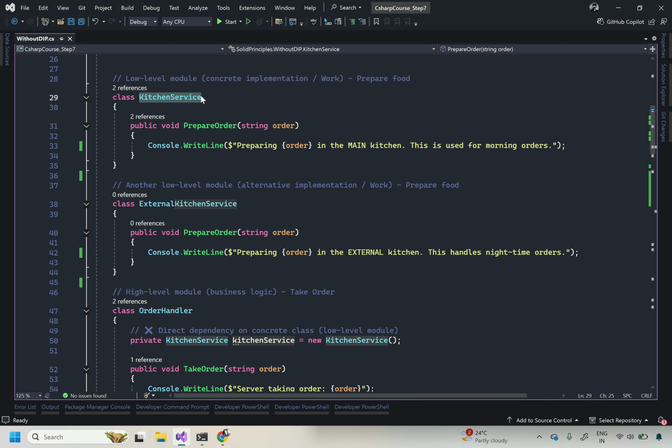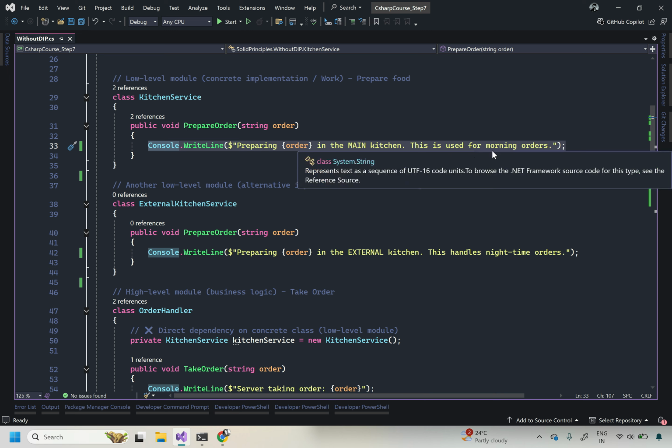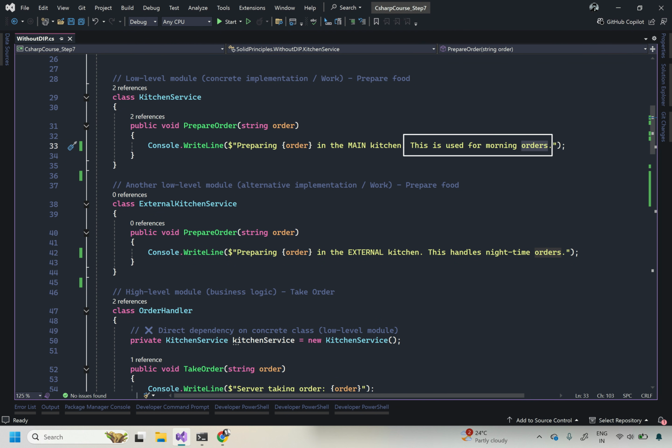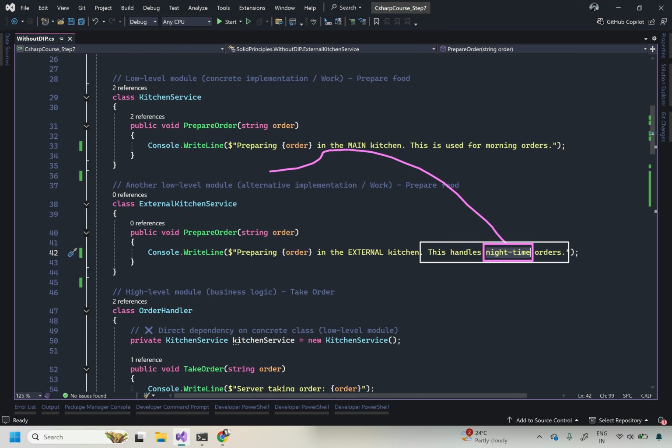So first, kitchen service, here I am taking the prepare order. This prints a small message that it is preparing the order in the main kitchen, and this is for morning orders. So if any customer orders some food item, we prepare that food and do the related activities under this kitchen service. In case the customer gives orders at night time, then we will implement the external kitchen service, the low level module we are depending upon here.